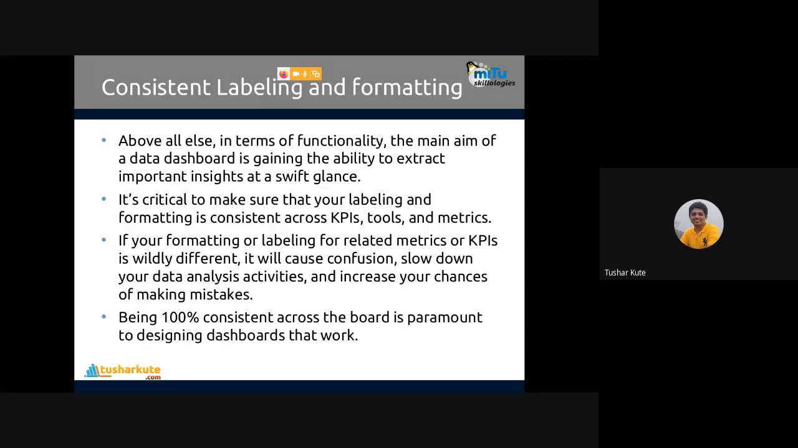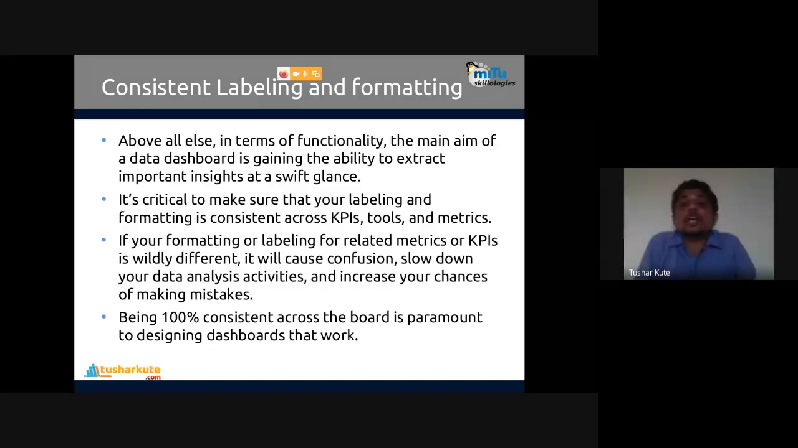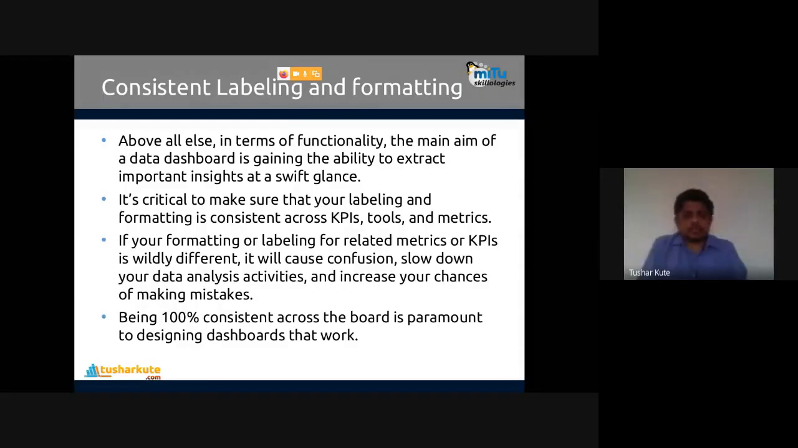Yes, consistent labeling and formatting. It's a design principle for every professional system, actually. Above all else, in terms of functionality, the main aim is to extract important insight at a swift glance. So it's critical to make sure your labeling across tools and metrics is the same everywhere, similar labels, similar fonts, similar kind of formatting.